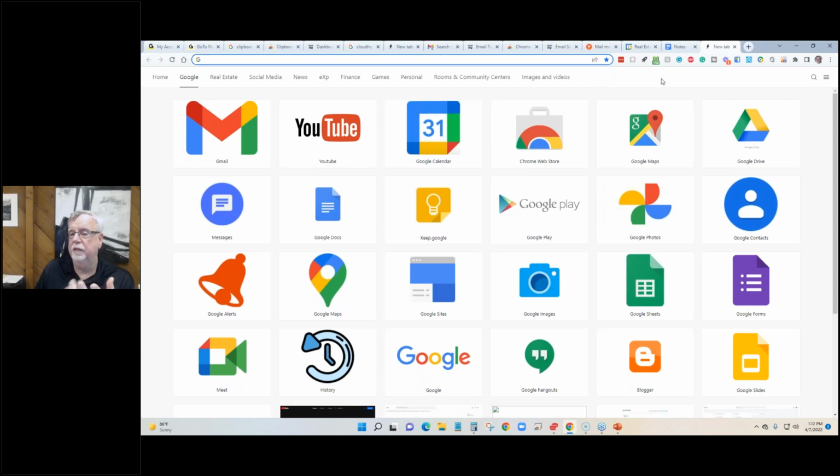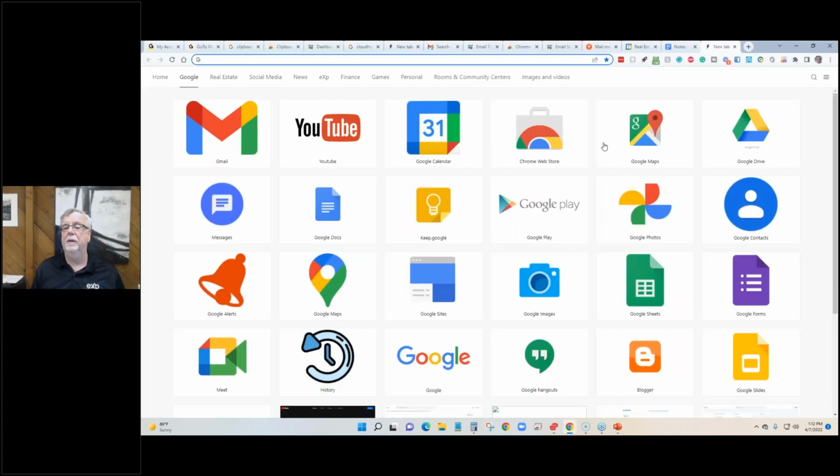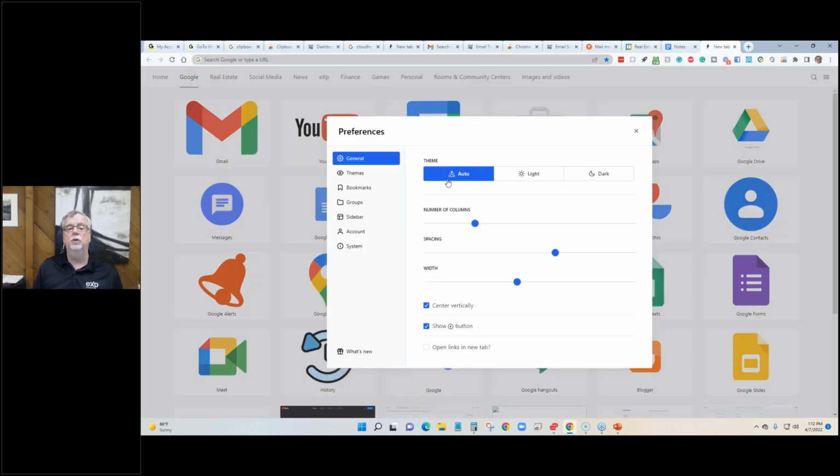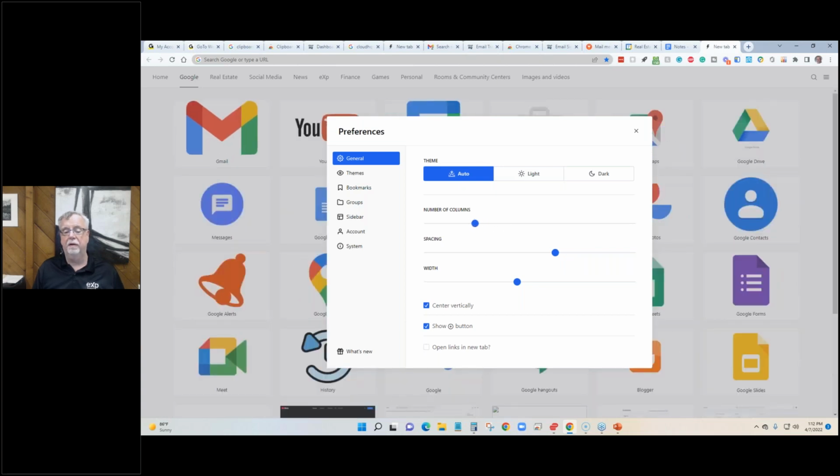And the answer is I use a Chrome extension, which is called Speed Dial 2. See that here? Homepage link, Speed Dial 2. This is about a homepage link. We're talking about an extension. And what it allows me to do is I can change the theme. I could make it look different. I could change it to dark versus light or auto. I could set the number of columns to where I like it, whatever.